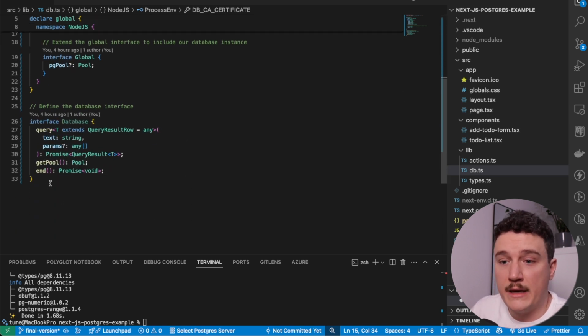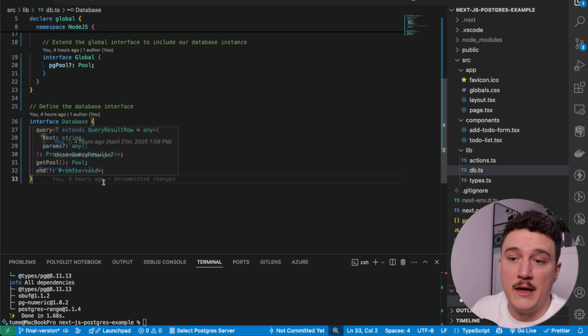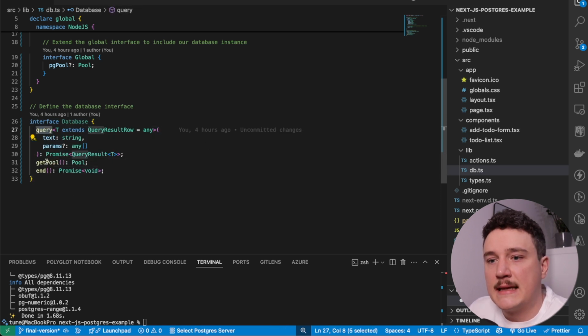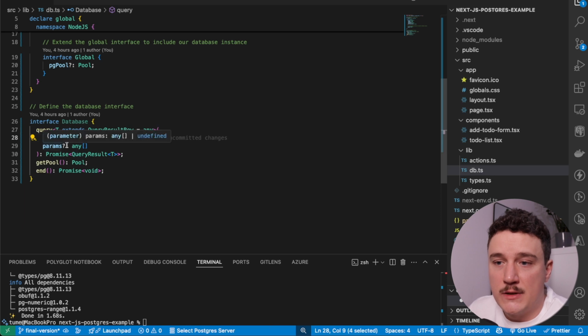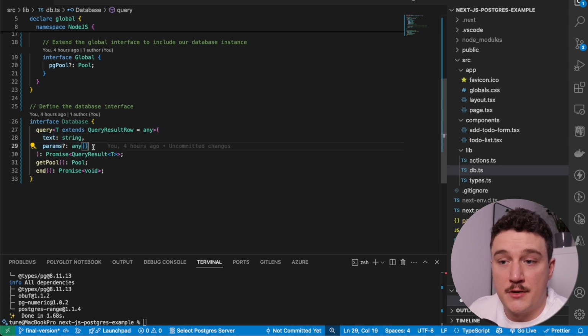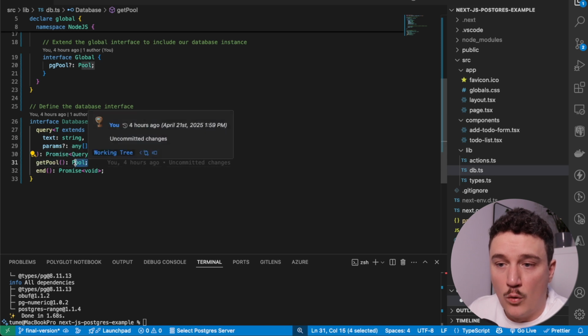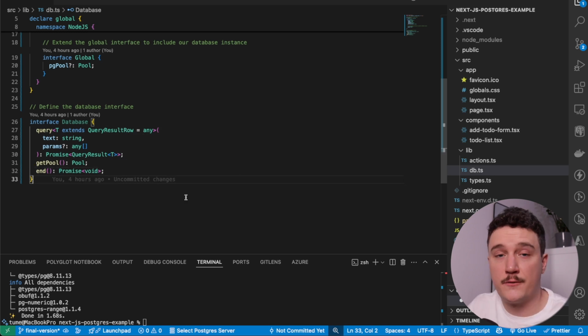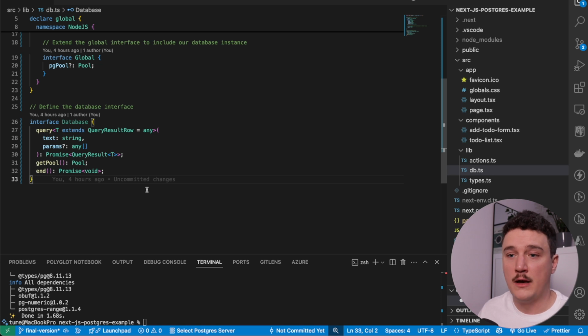So all this is some type definitions. And then we also have this database interface where we have a couple of functions. First we have this query function that takes as parameters text, which is a string, and params, which is an array. Then we have a function getPool that returns a pool object, and an end function that will just return an empty promise. So these were the first things to add for our DB file, just to define the types for our database API.